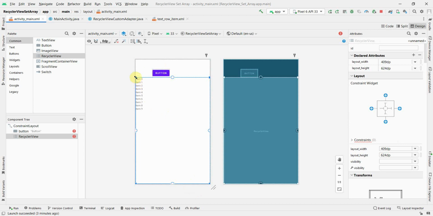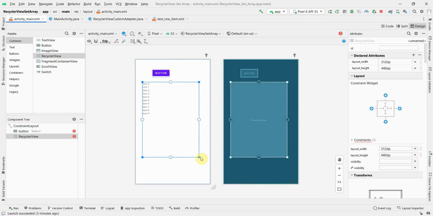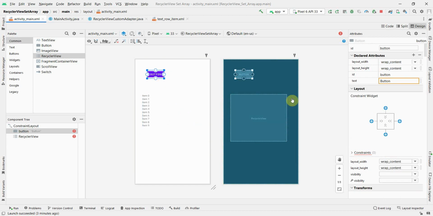Okay, so by default it takes the computer space. That's also fine, but I think I'll just minimize it because I want to show something. That's why I'm just minimizing. I will be toggling between the linear and the grid method.